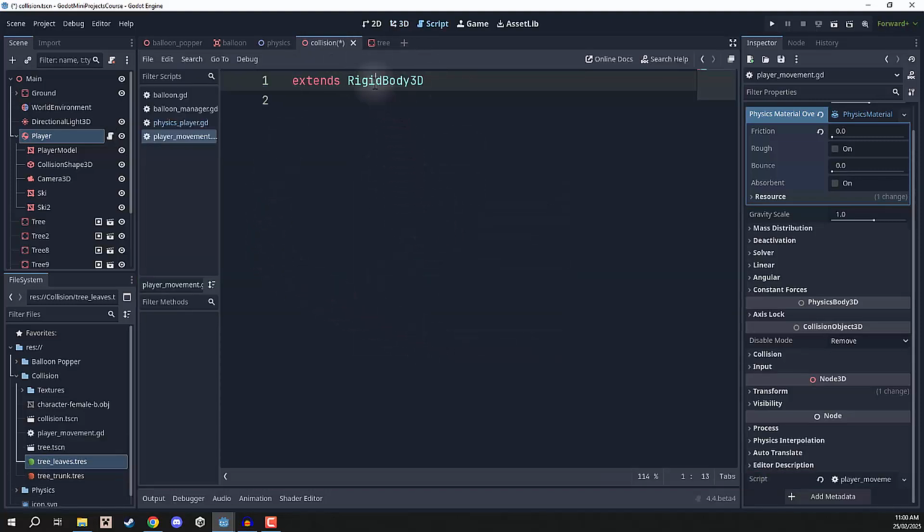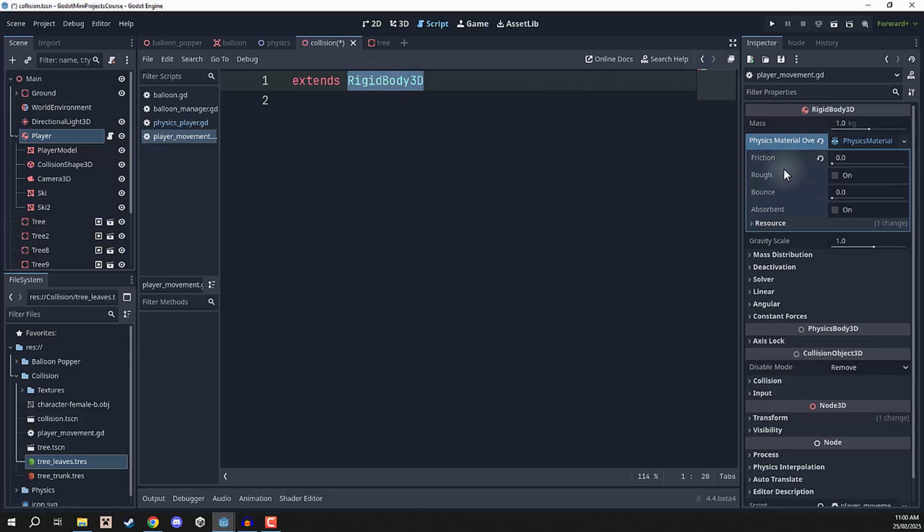Now you can see it is extending from the RigidBody3D node which we attached it to, meaning we have access to its variables and functions. So that is how we are going to actually move our player around, by modifying its linear velocity.